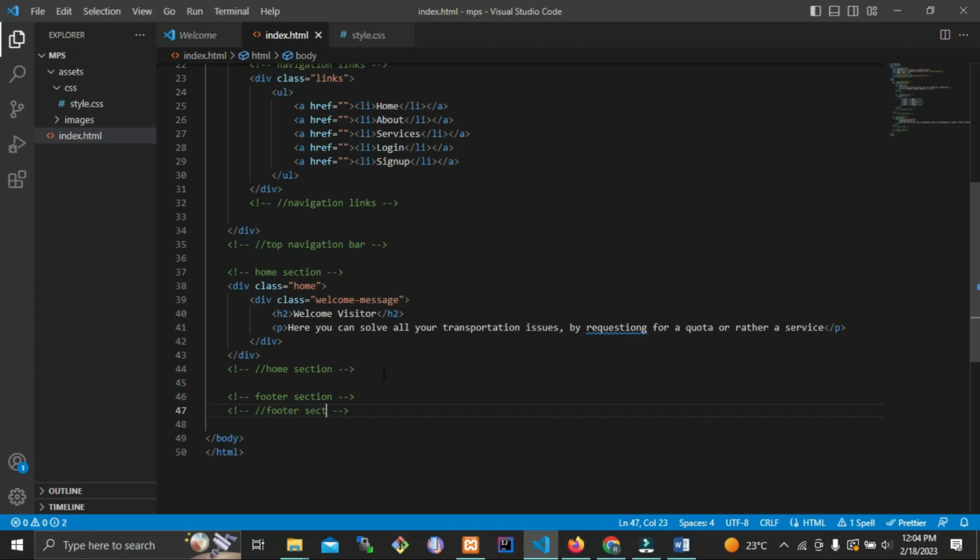Footer section. Footer. The footer section is going to have a contact us, about us. Yes. How am I putting the syntax for here? I should say dot footer and then click enter. I don't know why I put the parentheses.